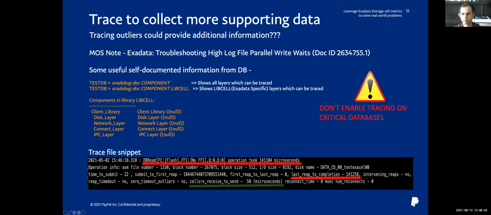But, okay, so this is going to flash cache, but it is taking 141 milliseconds. What could be the reason? The flash cache is not that slow, right? So when you look at the details about that particular call, you see where the time is being spent. Here you see that last read to completion is taking 141 milliseconds.